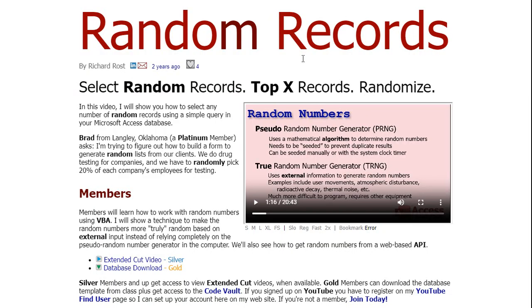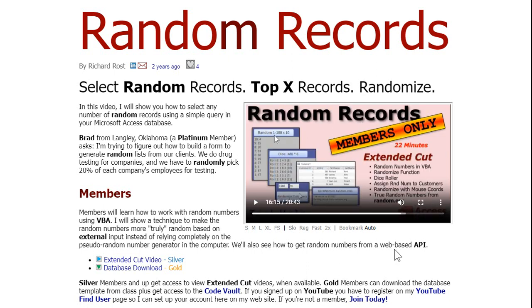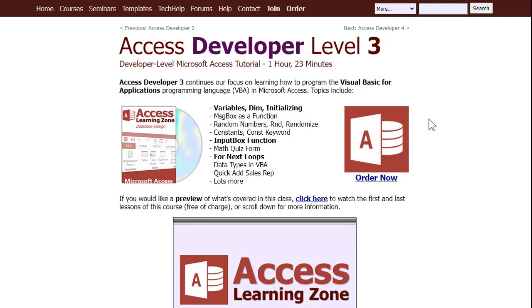But this is the random records video, and in this one, I do talk a lot more about random number seeds and that Randomize function. There are pseudo-random number generators and true random number generators. We talk about random seed values and how the seed value algorithm works. And in the extended cut, I do show you how to get a true random number from a web-based API. So there's lots more. If you're interested in random information, random records, random numbers, the random number generator seeds, go check this video out. I'll put a link to it down below. And of course, I talk about random numbers a lot in my Access Developer Level 3 class. Lots there too.